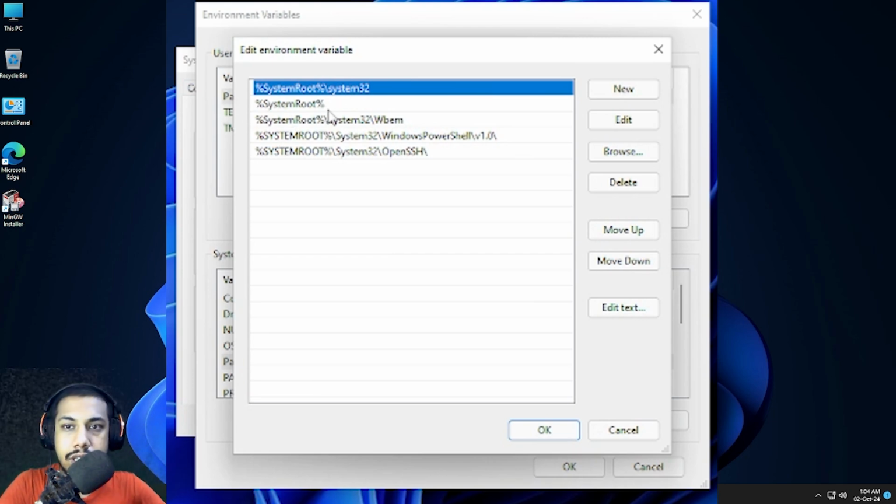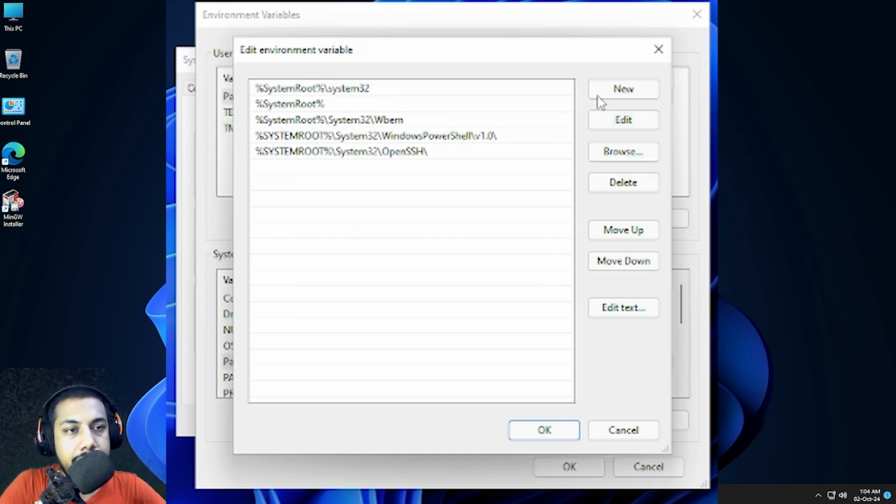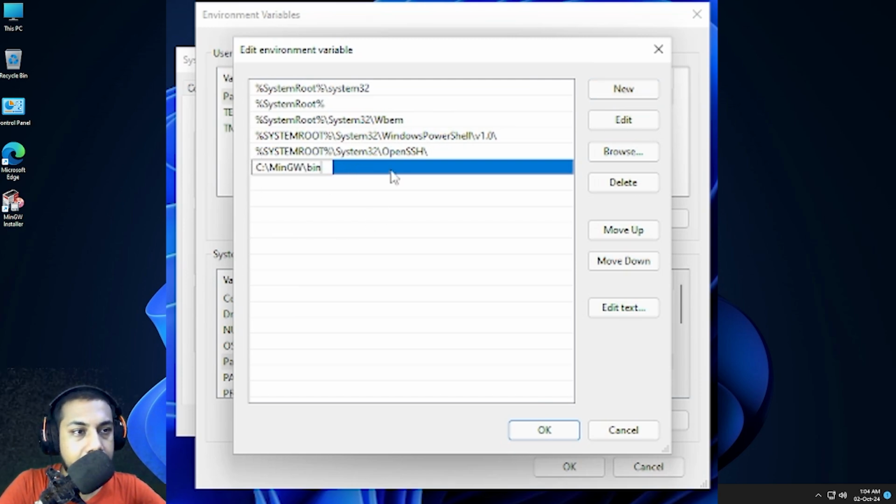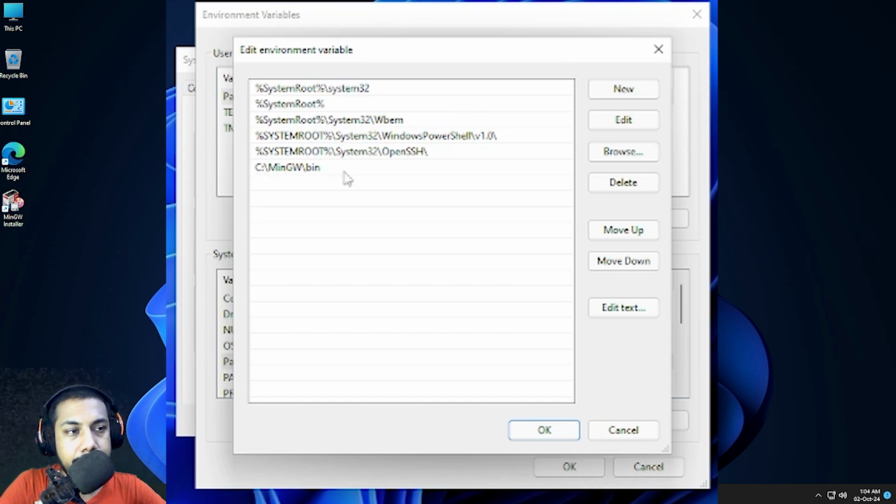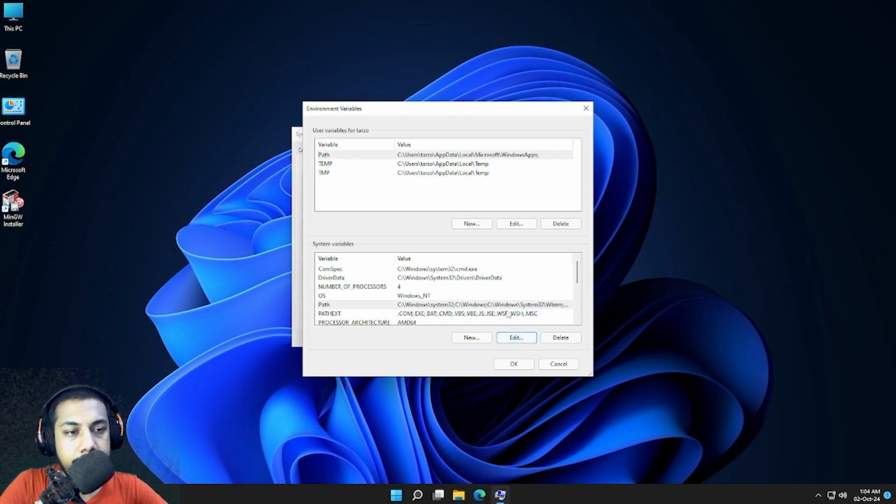Depending on what is installed on your system, there could be more, there could be less. This is the general of what you will get. Then hit new right here, and then paste in the directory we just copied. Then pick somewhere outside, and you can see this will be here, and then hit OK. Okay, and now this is added to the path of our system.